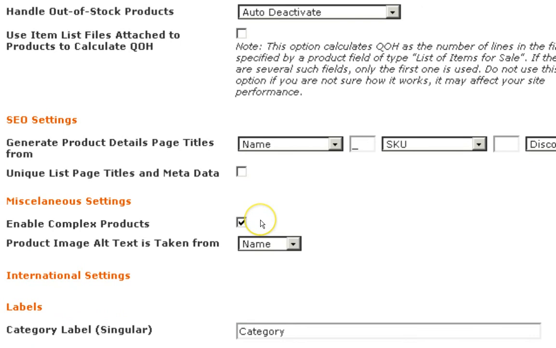Enabling complex products lets you create additional items that may be sold with your base product. Like say you're selling a camera and you also want to have the option to include a camera bag or spare lenses or something to that effect that you'd want included with the product when they go to purchase it. It'll be an option for them to add that right at checkout.